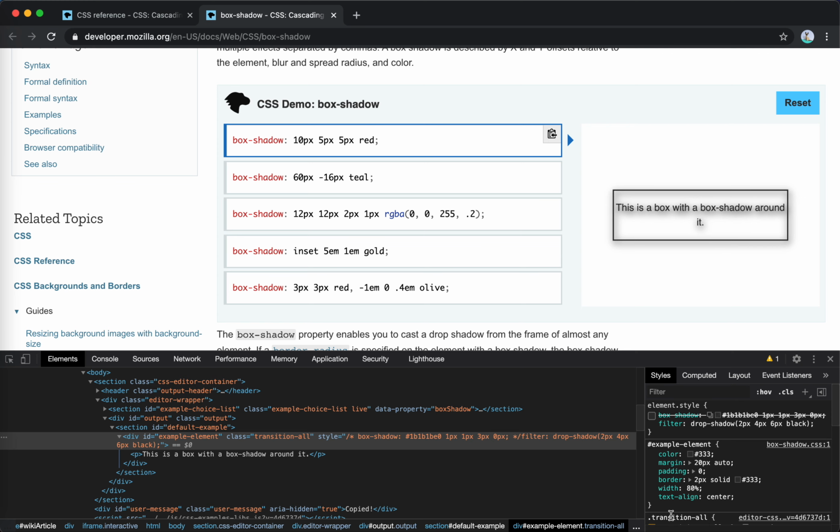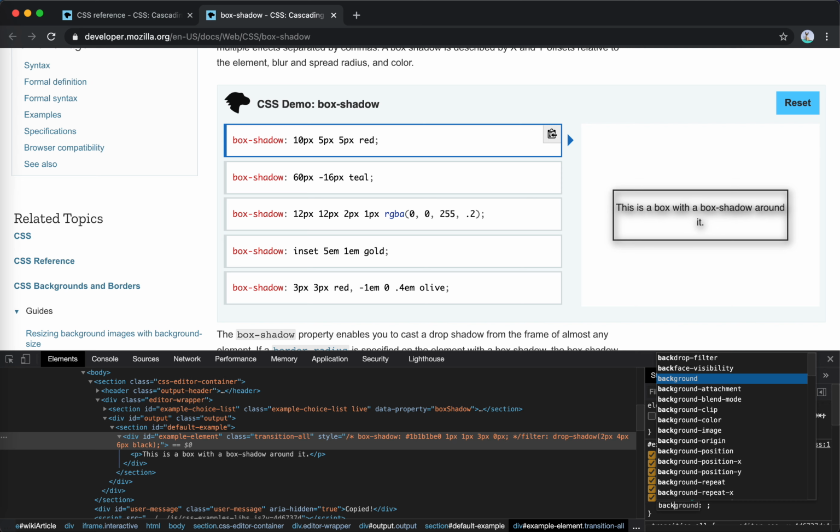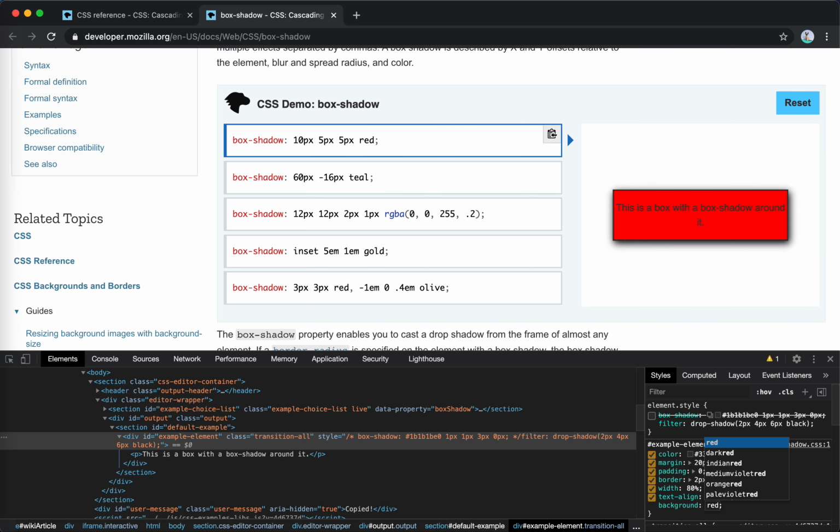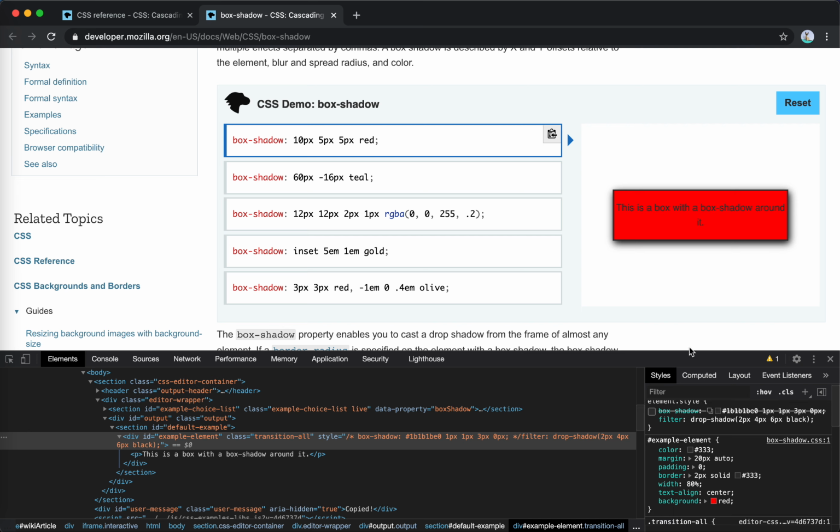If we add a background color, I think things will be different. If this is red, you see, if it has a background, it will be treated as not transparent, and the shadow will be added here. Pretty cool, huh?